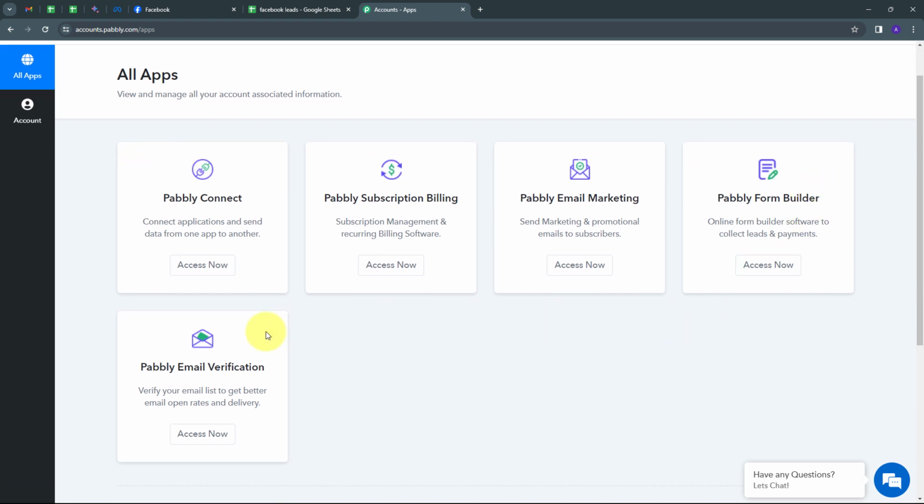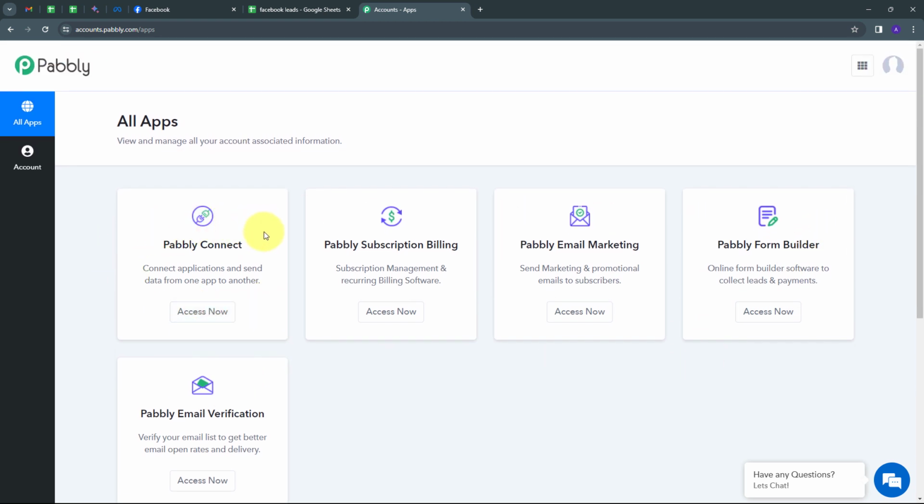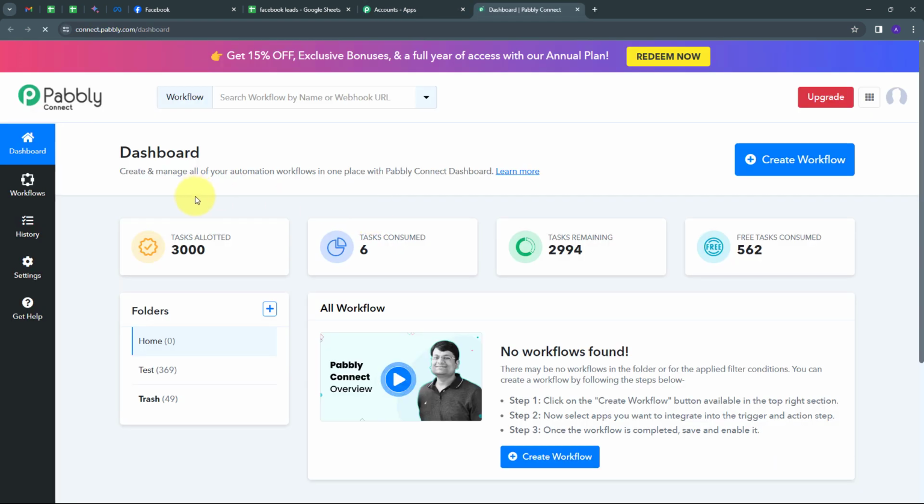So these are all the apps that Pabbly offers and we are going to use Pabbly Connect here. For that, I have to click here on the Access Now button under Pabbly Connect and this will direct us to the dashboard of Pabbly Connect. Here, this is the workflow section and we can see all the workflows that we will create here. And this is the folder section. We can create a new folder here and we can save any workflow in any particular folder that we want.